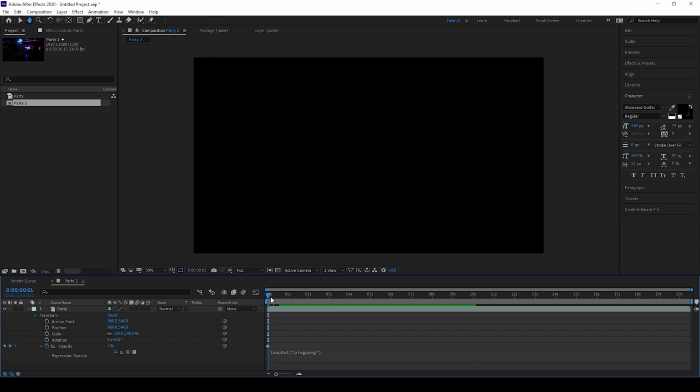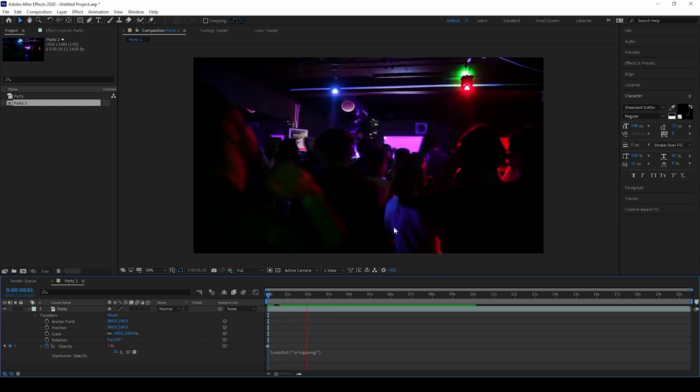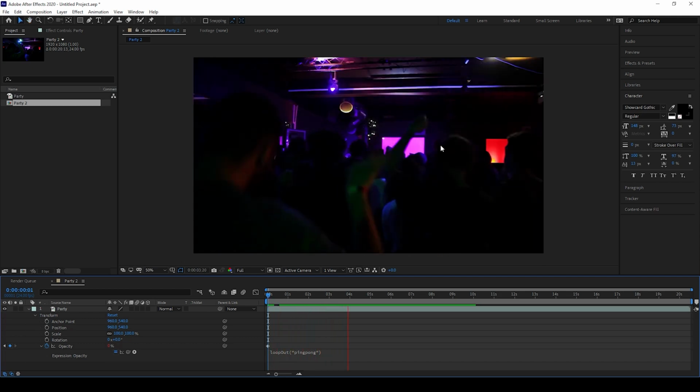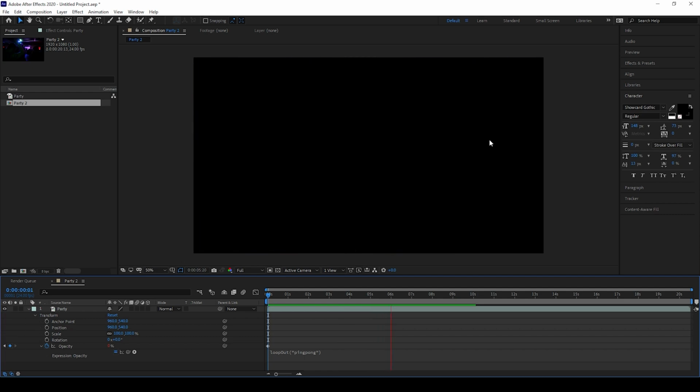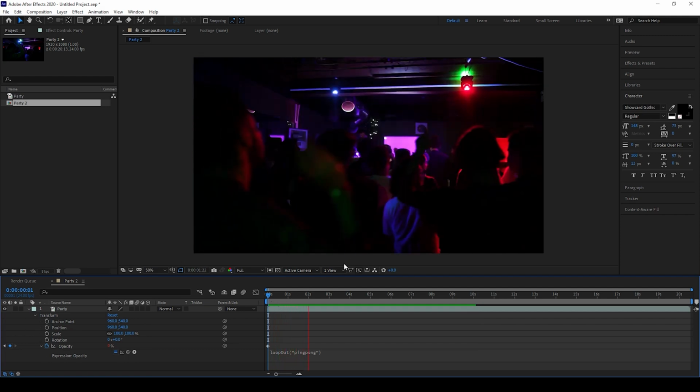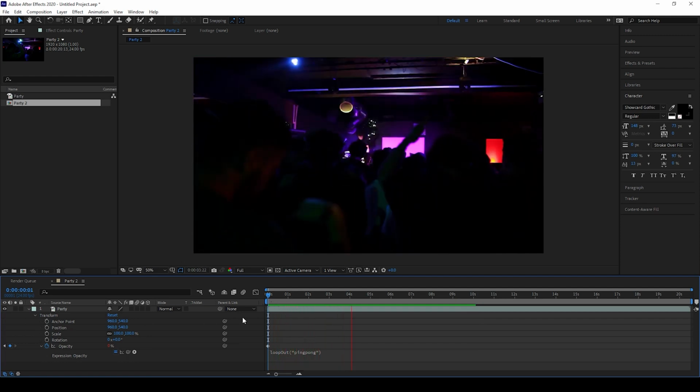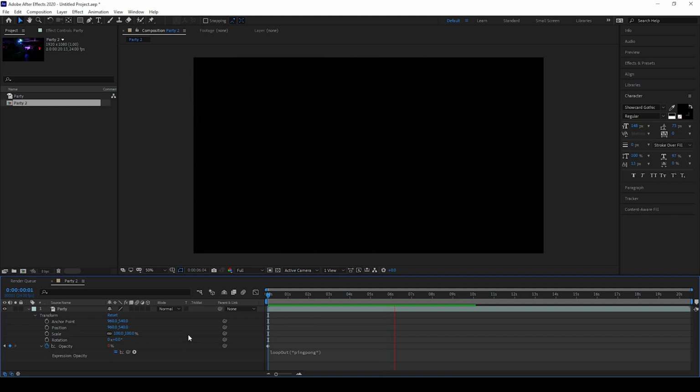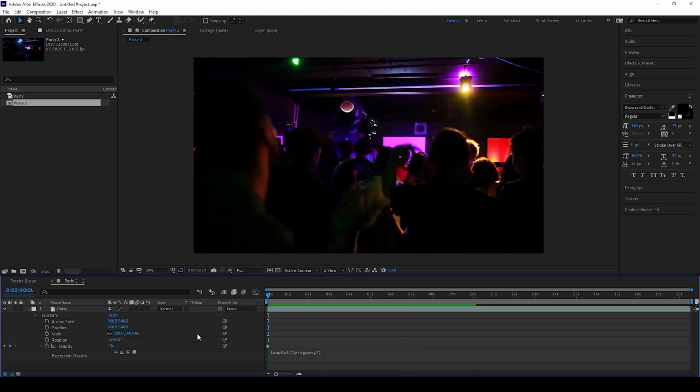So if I start playing the video, you can see that we have the flashing or strobe light effect, and it is looking as if the party is lit. Adobe After Effects is all about creativity, so you can use this kind of strobe light effect using opacity and an expression.